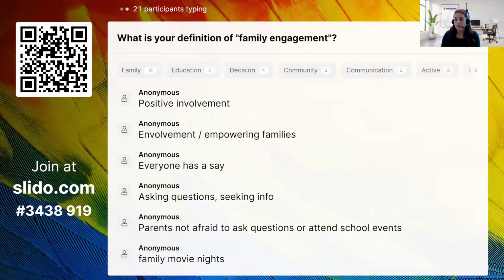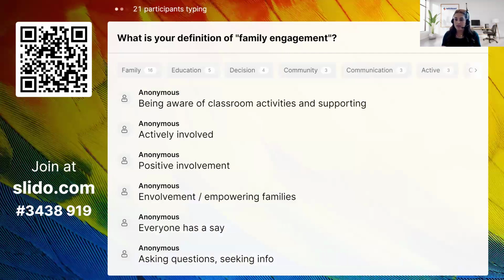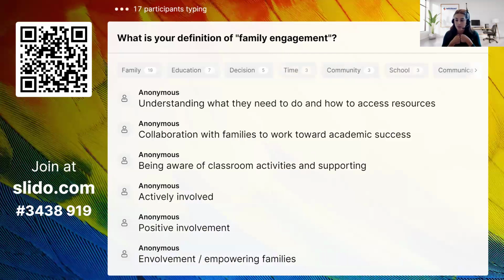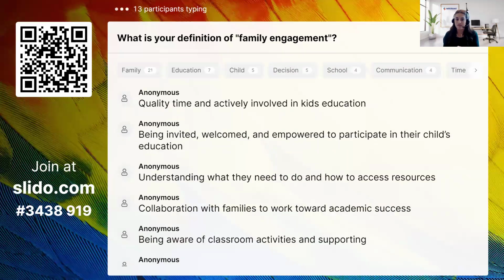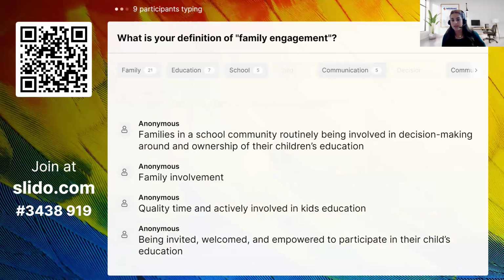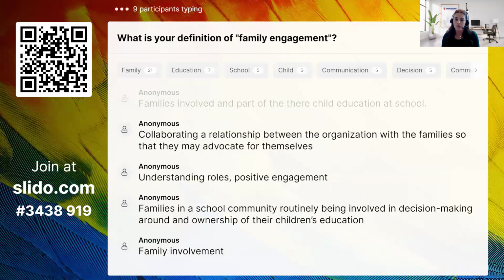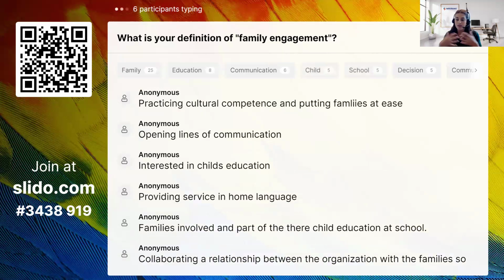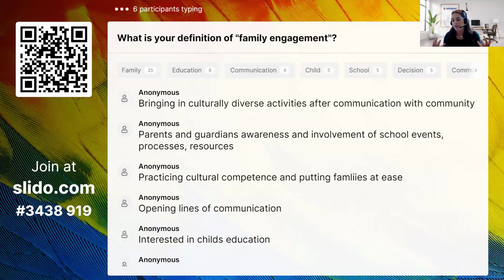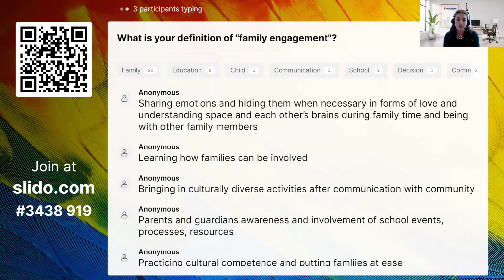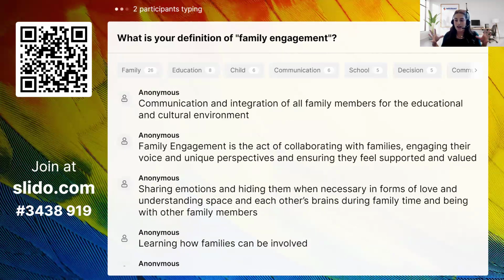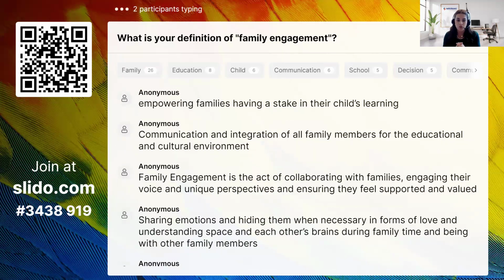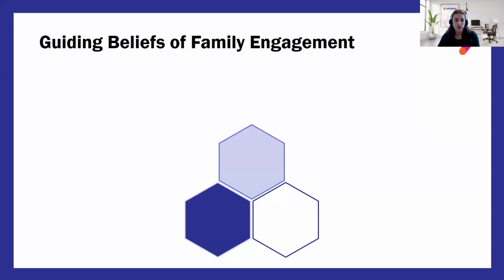So, family engagement really happens when families and schools are working together to support their child's learning and development. It has a big focus on building strong, respectful relationships between families and educators, and of course, bringing in the community to ensure that everyone is invested in the child's education. So it's really like a multi-tiered approach. These are all wonderful answers. Thank you so much. All right.